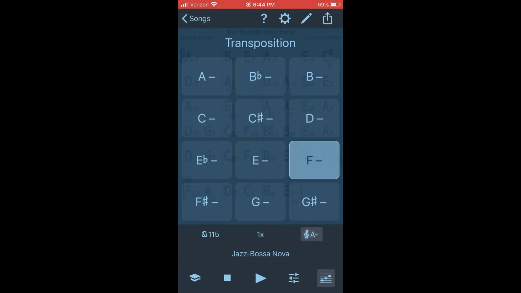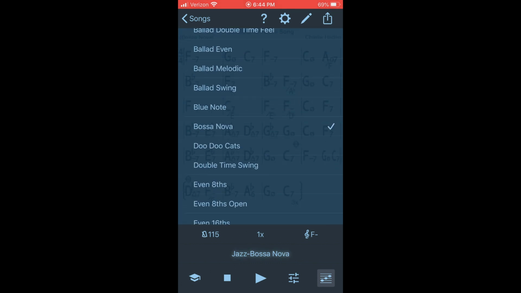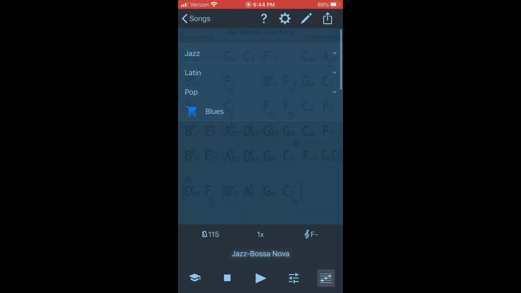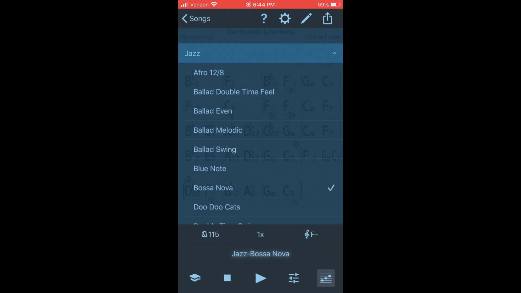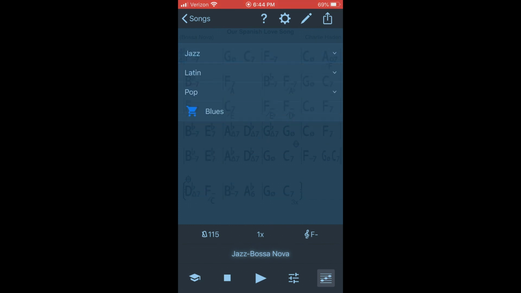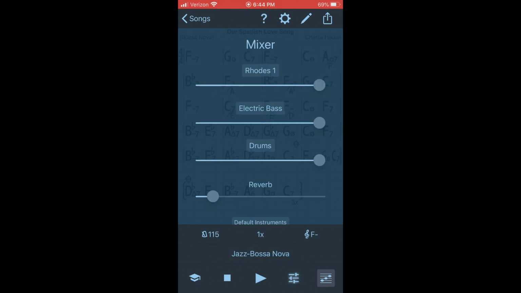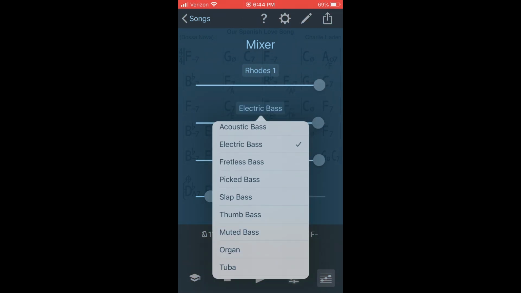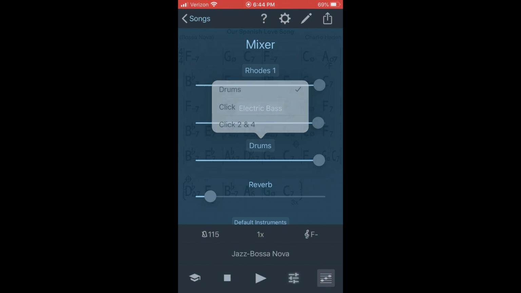The original key is F minor. And here, this section, you can change the style. Original is kind of like a jazz bossa nova groove, so you can change it to a different style. So you have a lot of options. And what you can do is also you can mix the instruments such as Rhodes, electric bass, drums, and you have also reverb. Also you can change the instruments as well, as you see, like electric bass, slap bass, organ, tuba, drums, click. So you have a bunch of options to use.